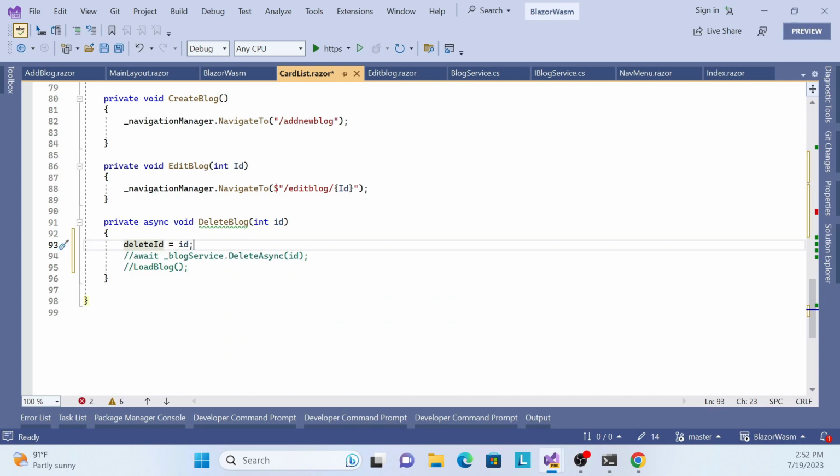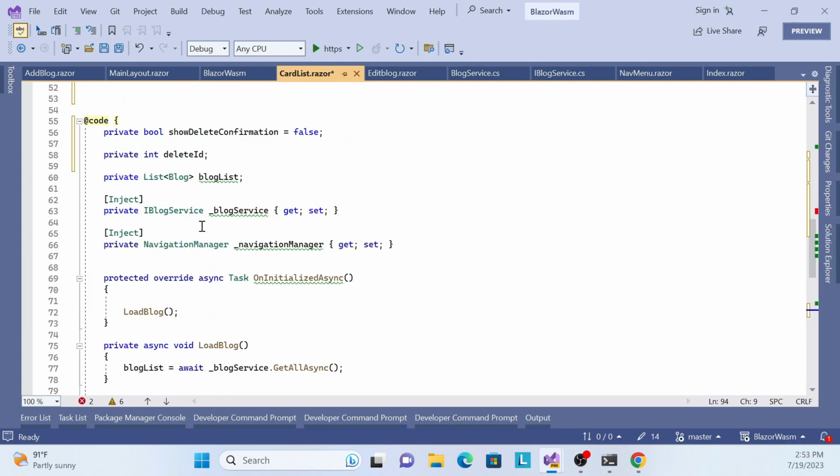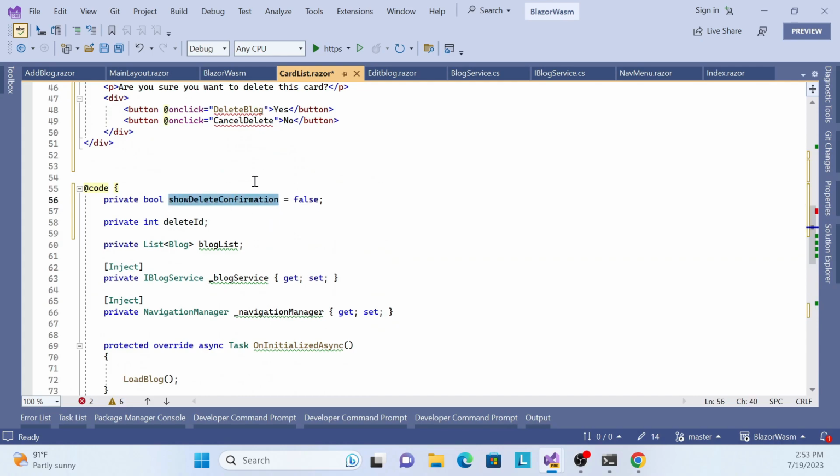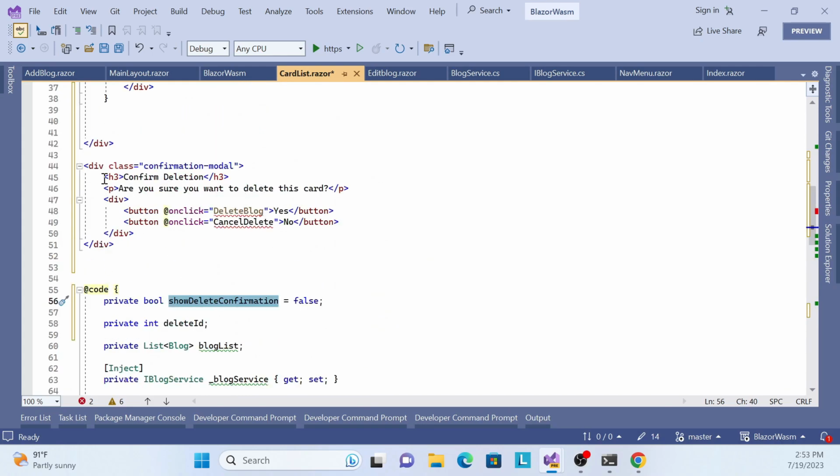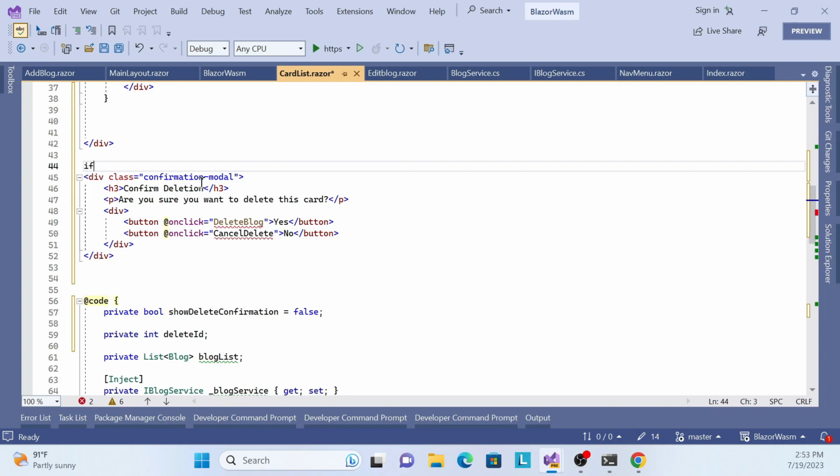Okay, so that is done. So this is done, and then what we need to do, we need one more property to set over here. First we set the delete id, whatever delete id we set it over here, and one more thing we have to set. See, this is by default false. So if it is false, let me check one more thing over here.